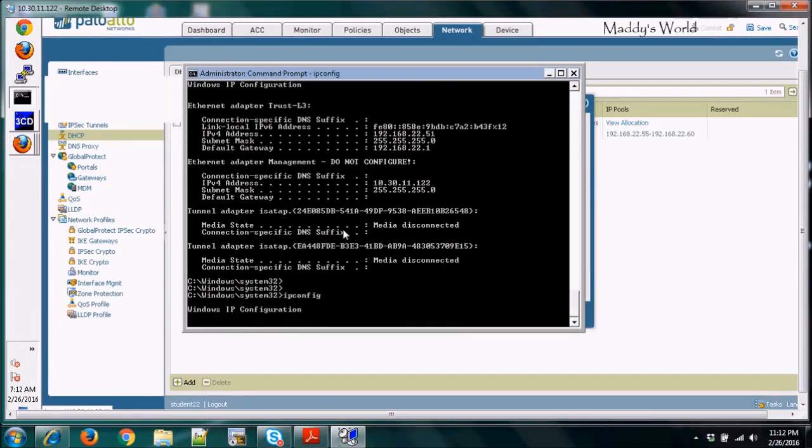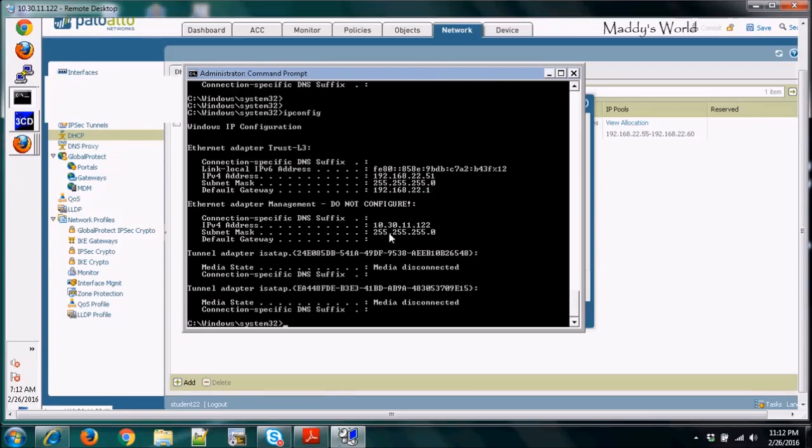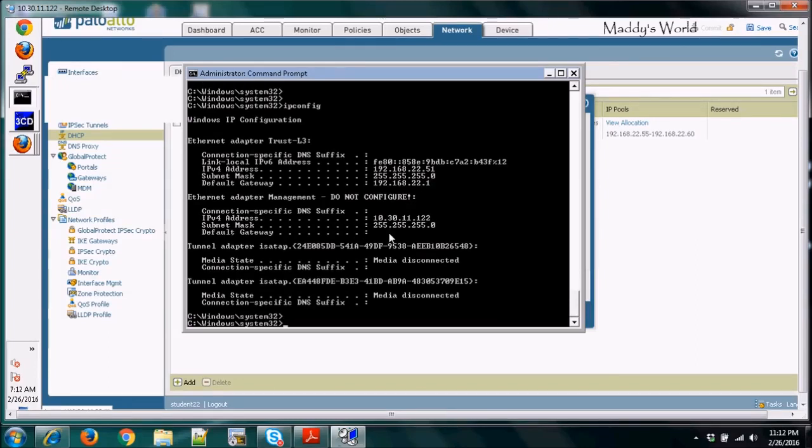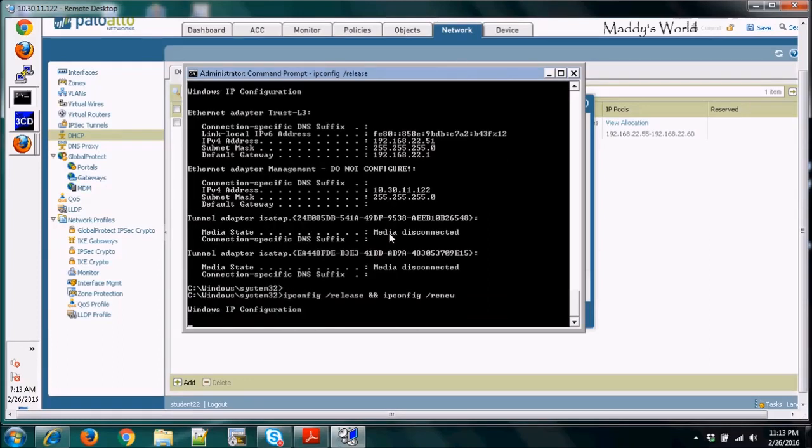Let's check it again. If we do ipconfig in here, it should still be that 51, right? Because we configured the lease for 2 days. So let's check. Let's do our release and renew. This should be 192.168.22.55 already.